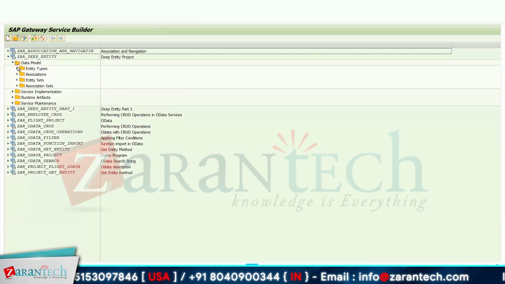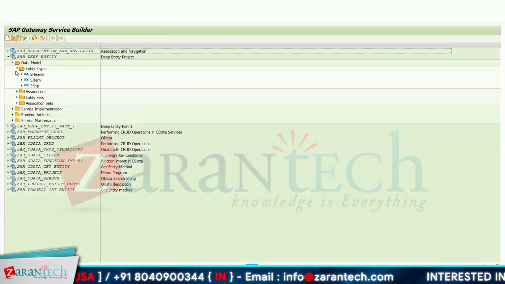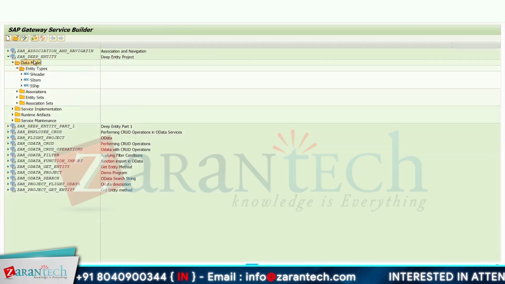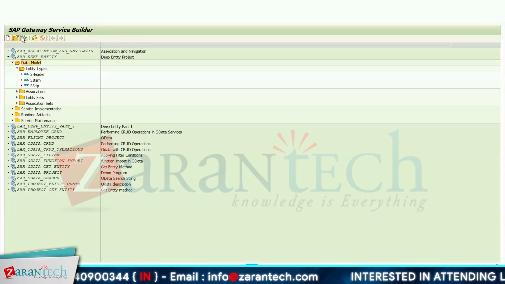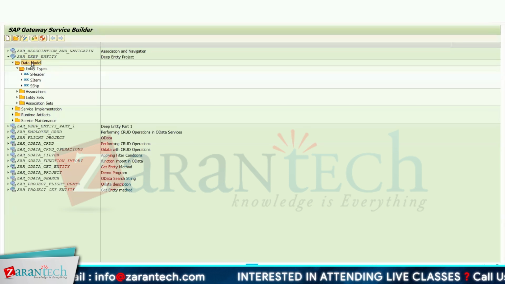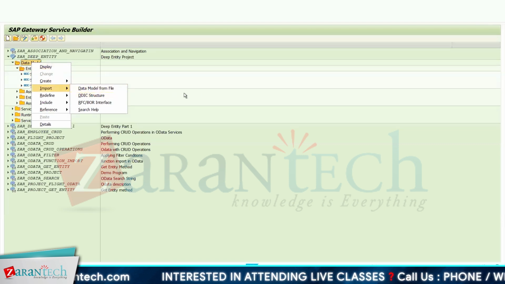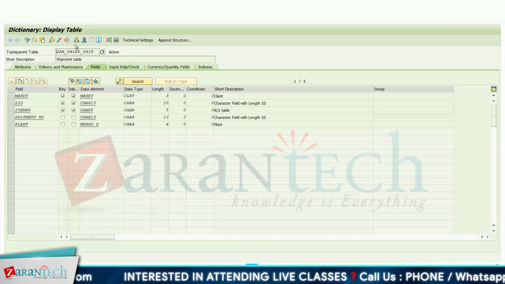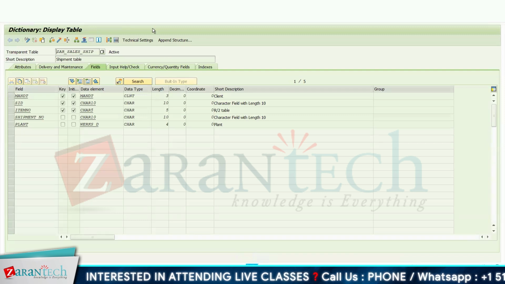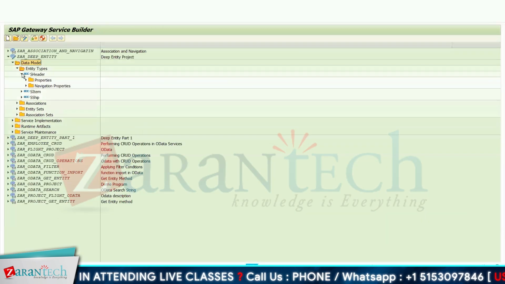First, I've created three entities as header, item, and shipment by using the import statement. Let me show you. I will select this project and go to change mode. Now see what I've done here. I have simply imported using the DDIC structure, and I have used all these tables as DDIC structure to import the fields. See, it will go to header properties.